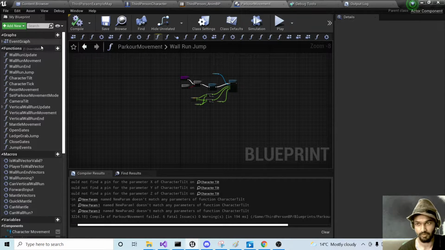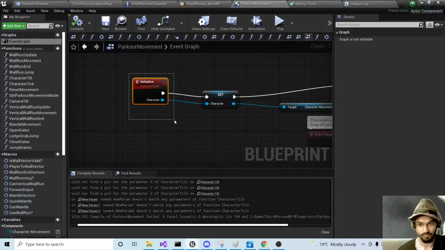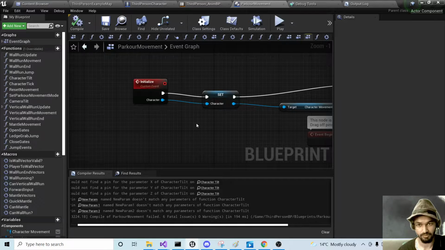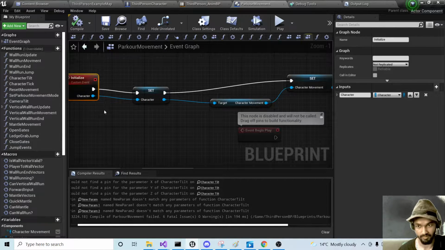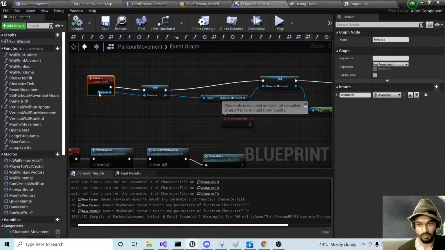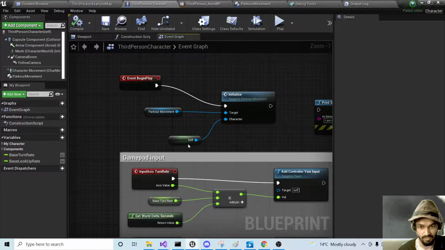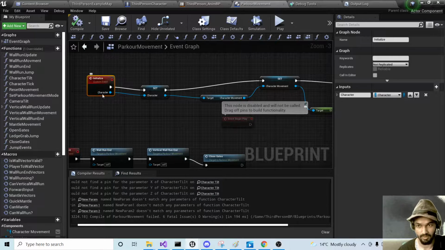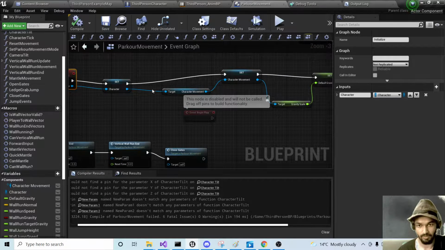So if I go into the event graph of the Parkour blueprint, this is the initialize function, which is what we are calling when we first start the game. And in the third person character blueprint, we have this initialize connected to the event on begin play. So the first thing we're doing is we're taking in a character. So we're taking self as the character as the input to the initialize function, and we're then taking that character and we're setting that to a local character variable down here, and we're also extracting the character movement from that and setting that to a local variable.